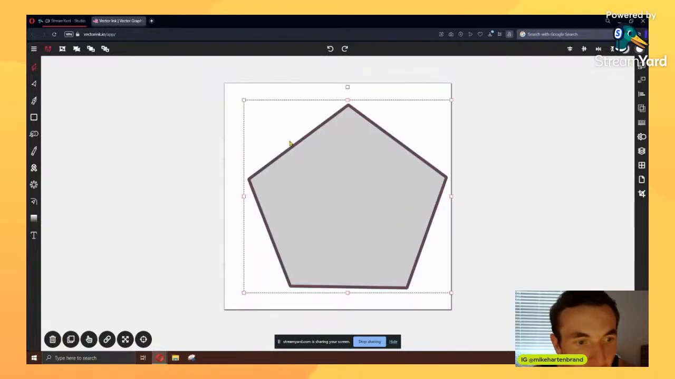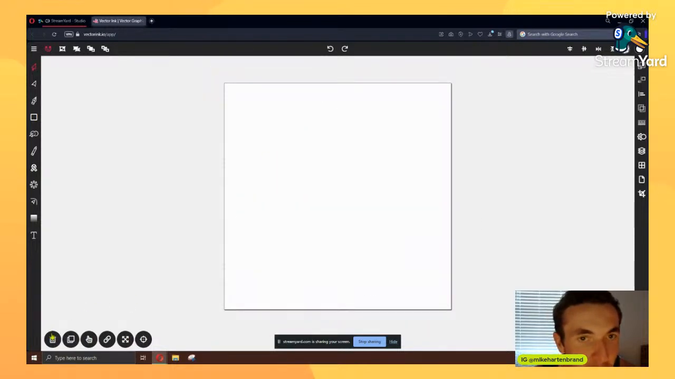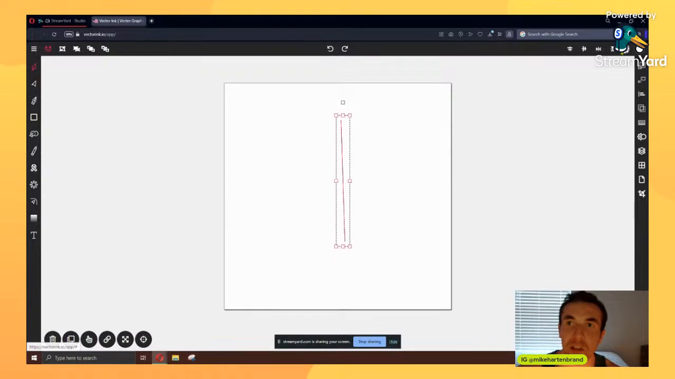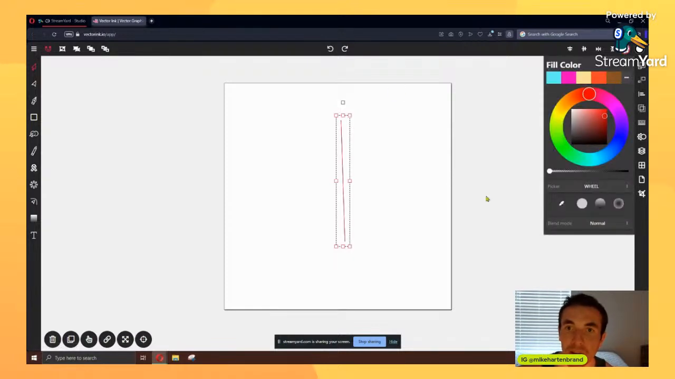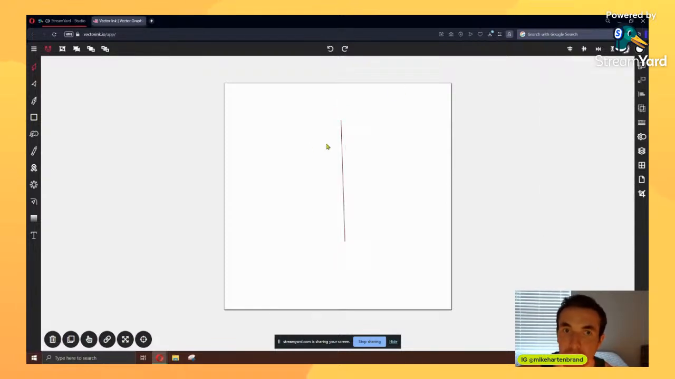Let's move this, and we can delete it with this garbage can on the bottom. Now I'm going to go back to my pen tool, and I'm just going to make a straight line like this. And I'm going to go to my tool, and I'm not going to finish it. So now it's just a single line. If we try to fill it with anything, it's not going to work because it's not an actual shape. But it still has a stroke.